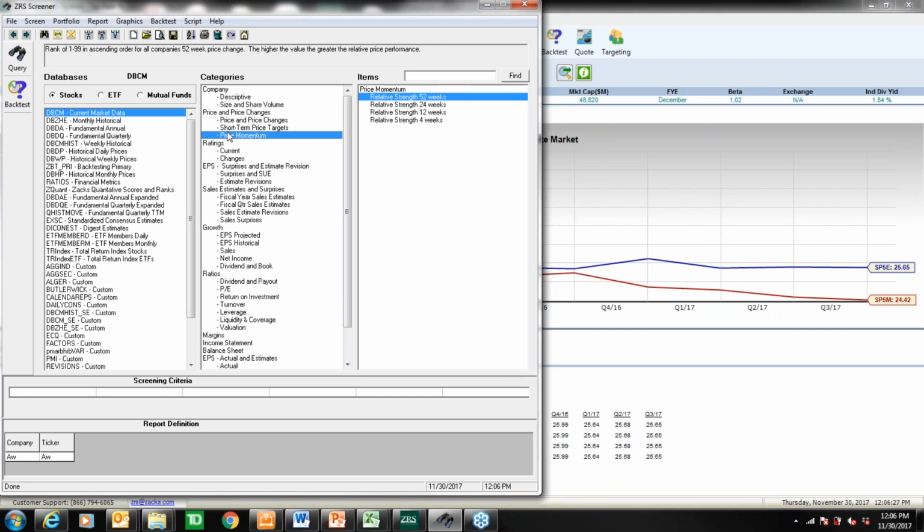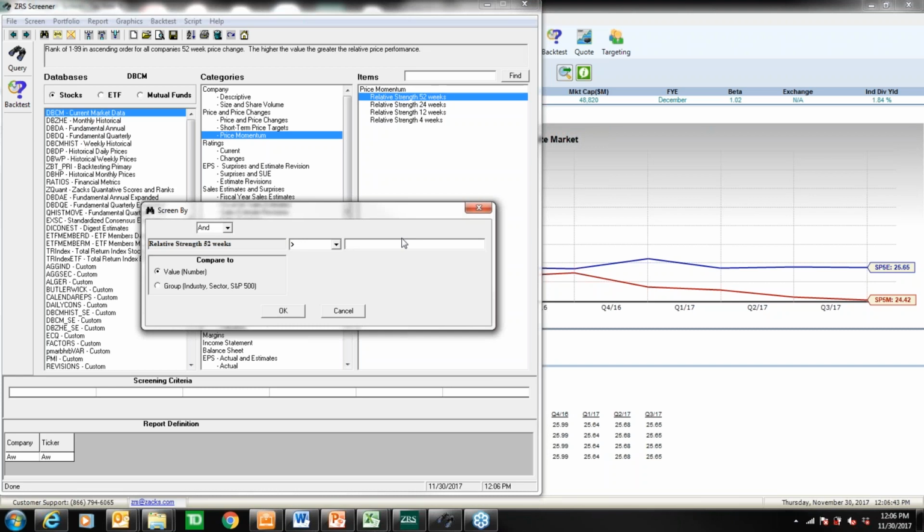So here we have price momentum. This is a relative strength index, so it ranks all companies from 1 through 99. Anything with a rank greater than 50 means that it's beating the market, and anything less than 50 means it's underperforming the market. So if I were to just double click this, I'd say let's just search for all stocks that have a ranking of at least 60 or greater.